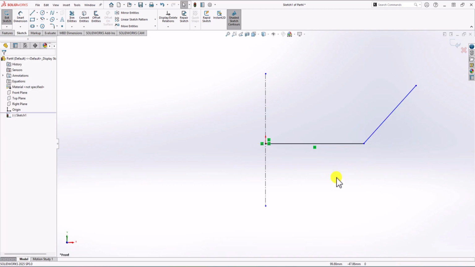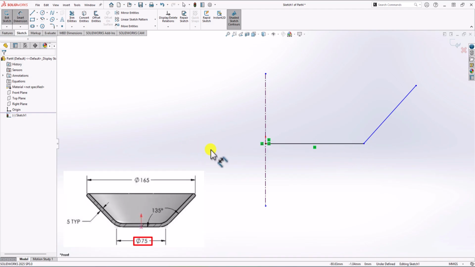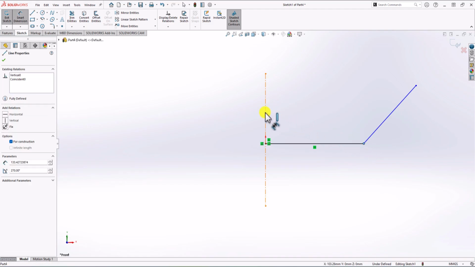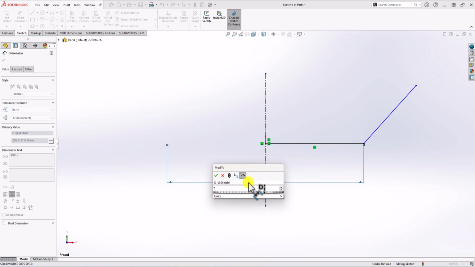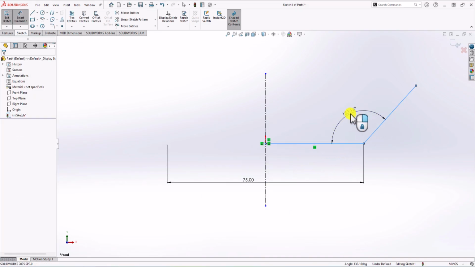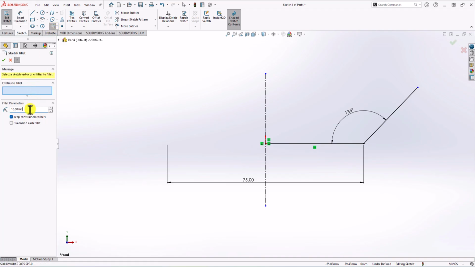According to section AA, you can see that the length of the bottom section should be 75 millimeters. So I can click on this point, click on this line, and this length should be 75 millimeters. Also, the angle between the horizontal line and the angled line should be 135 degrees. Looking at the front view, we can see that we need a 25 millimeter fillet in this corner. So I click on the fillet command, change the number to 25, and click on this corner. Click on OK, and that's it.